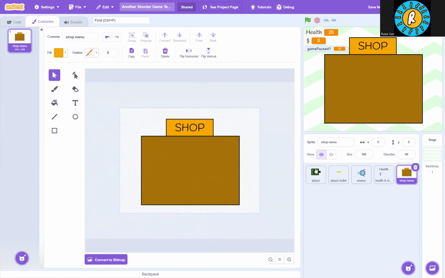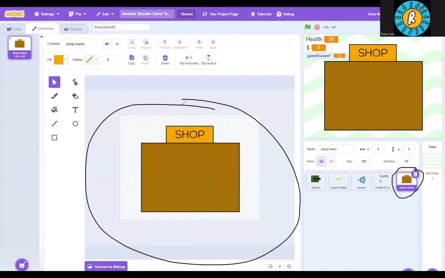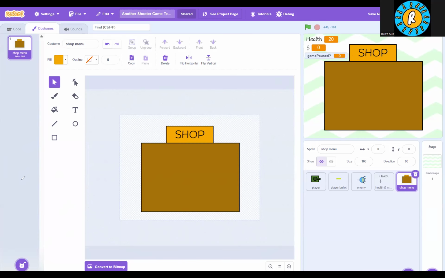Does anyone else need some help getting back to here? I'm getting up to here. All right, so just to clarify what we did so far: we created a new variable for all sprites called game pause and set it equal to 0 in the player sprite when we receive start game. And now we're just creating this new sprite called shop menu, and it's just like a shop. That's what we've done so far.